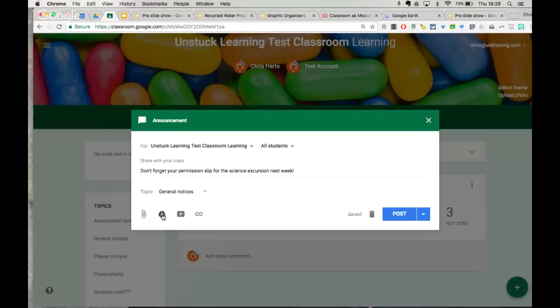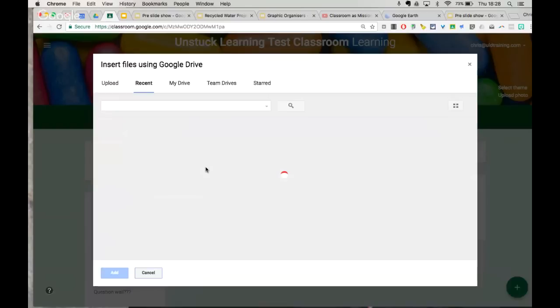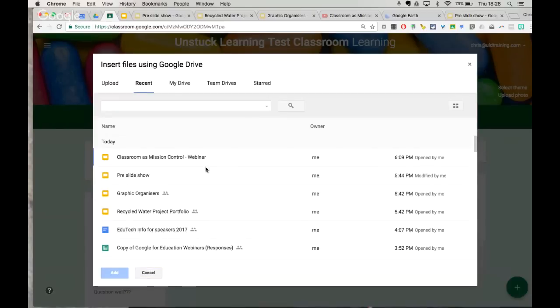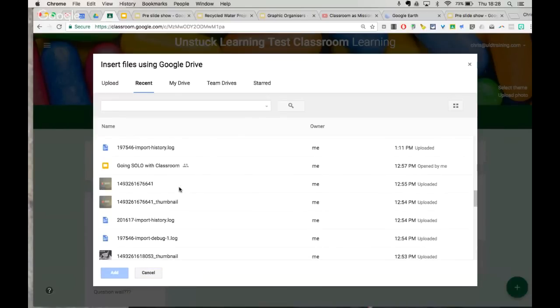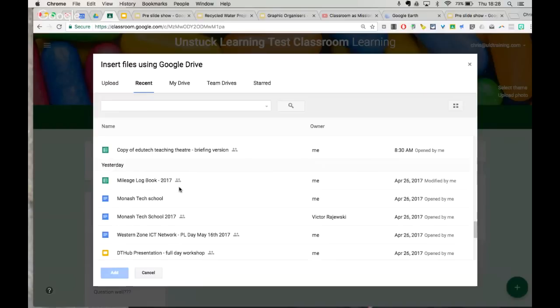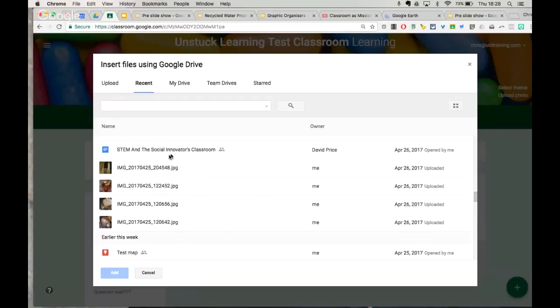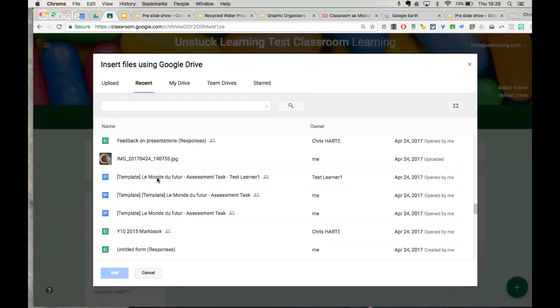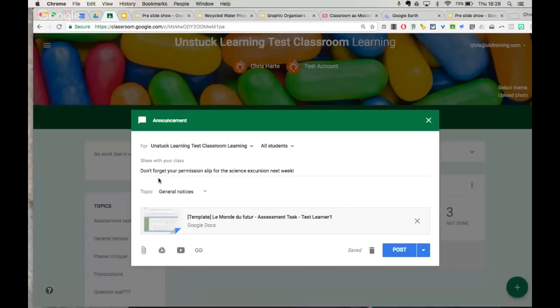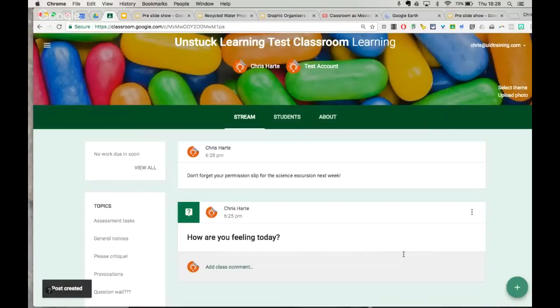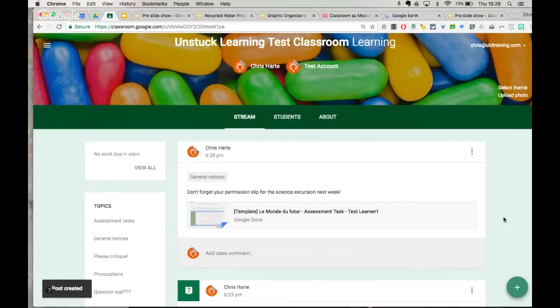What I might do is go to Drive, and I could then attach that permission slip into my classroom. I don't actually have a permission slip ready to go, but this one will do. I can attach anything, a doc or whatever, and I can just send that out. So the kids will have that. They could then print that out if they've lost their permission slip. So I'm going to post that, and that's going to just appear in the classroom for Matt to have a look at.